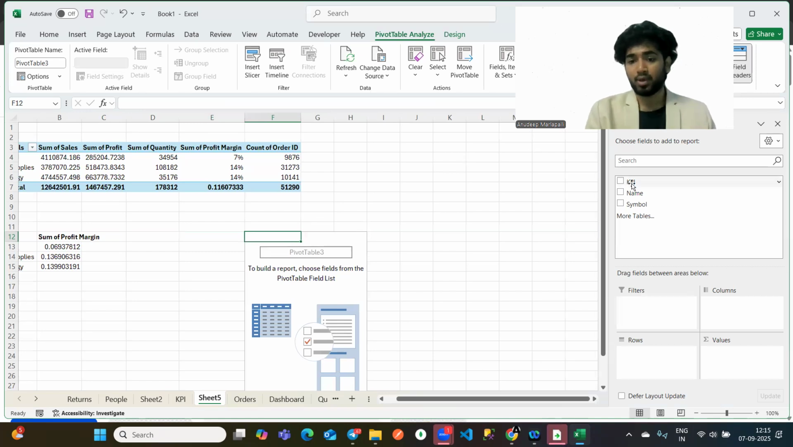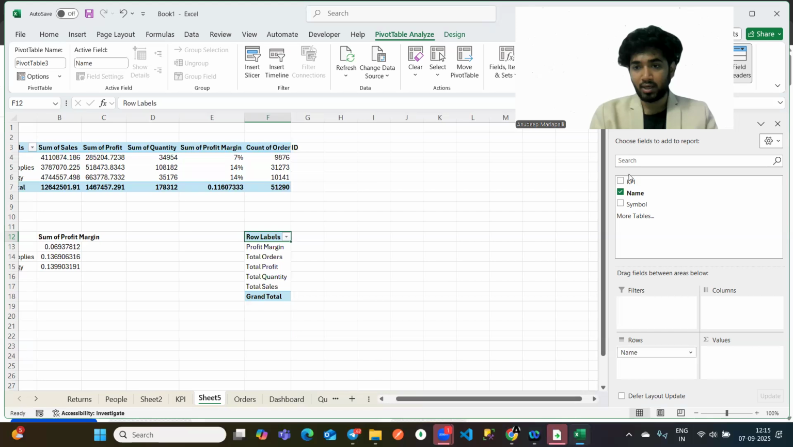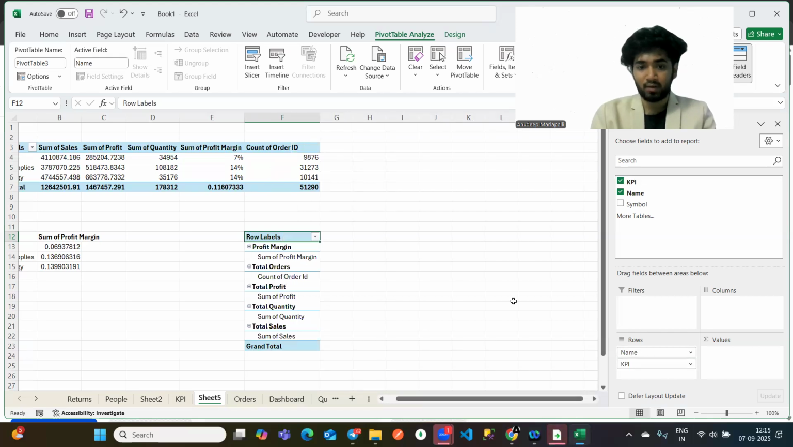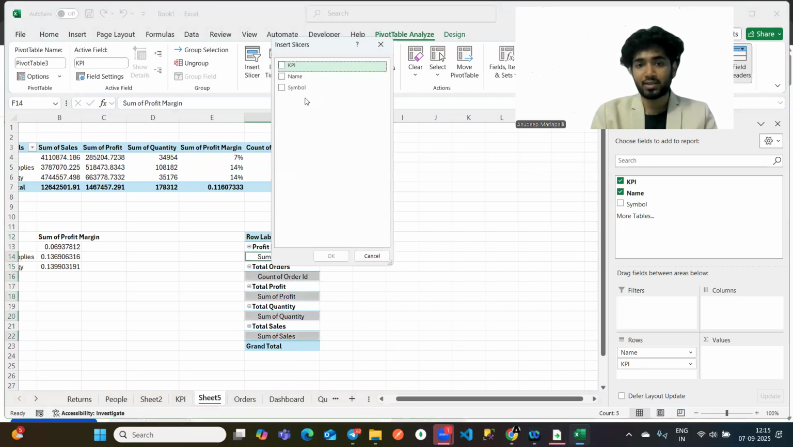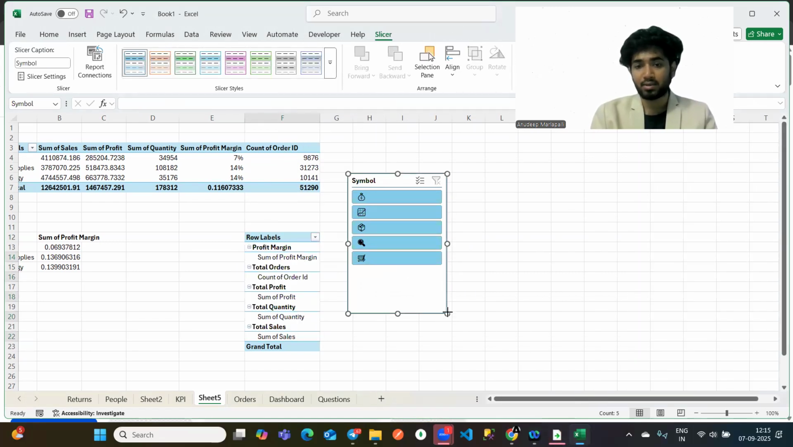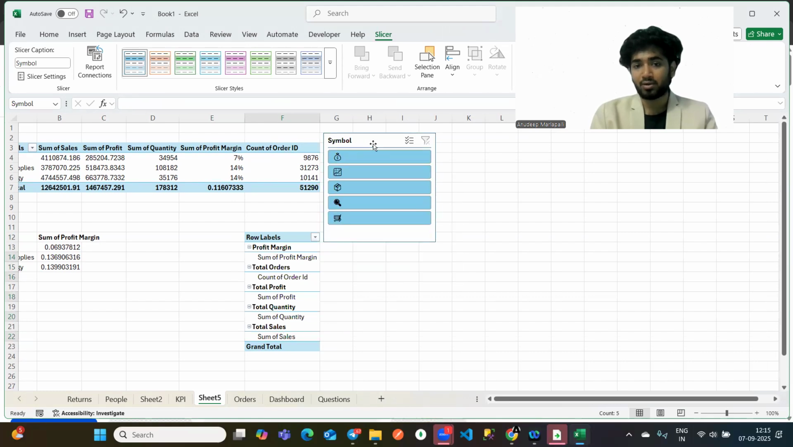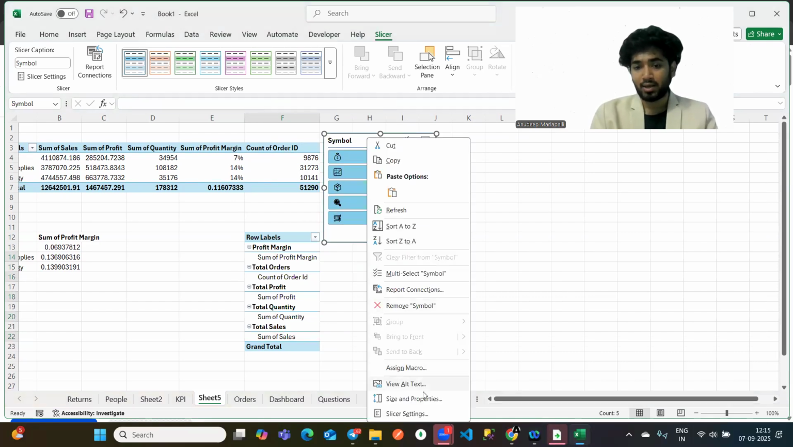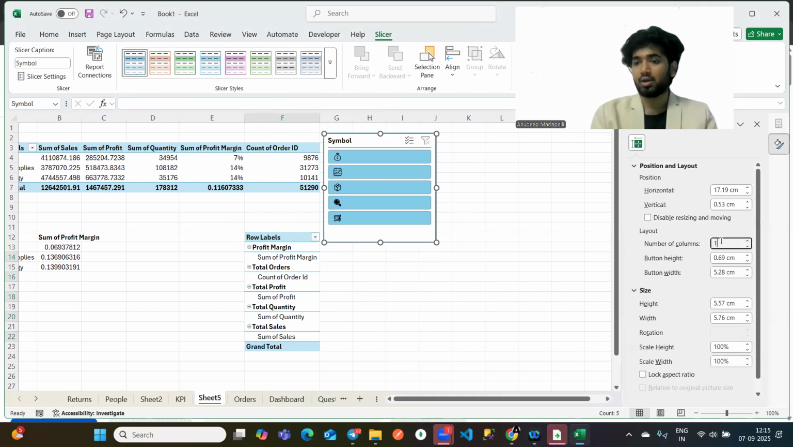In my KPI table, we have displayed the name and also what are the KPIs. We are displaying everything. So now from this pivot table, I want to insert a slicer. If you remember, we have created that symbol slicer. Right now it is having only one column. I want this to have 5 columns. I'll right click, size and properties. Right now the number of columns is 1. I'll change this to 5.